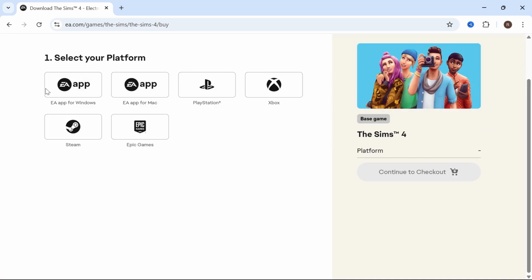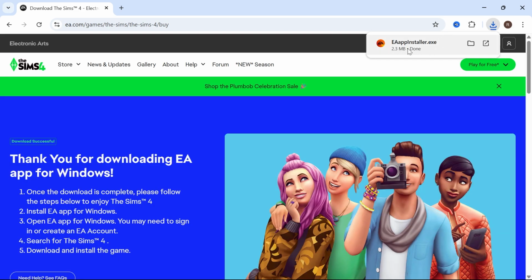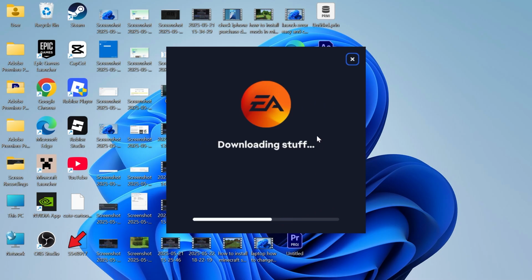You'll then need to scroll down and click on select platform and decide how you want to install this game. So I'm going to select EA app for Windows and click on download EA app for Windows. That should then appear in your downloads folder and you can open up the EA app. Now just go through the steps on the screen to install this onto your computer.